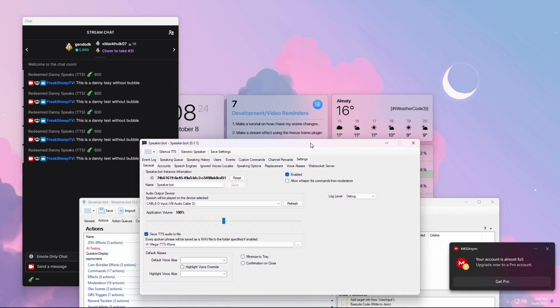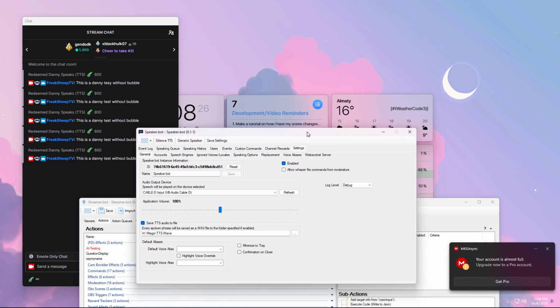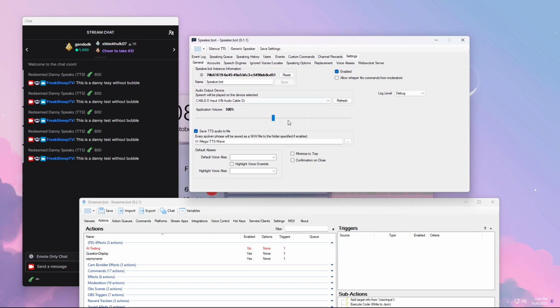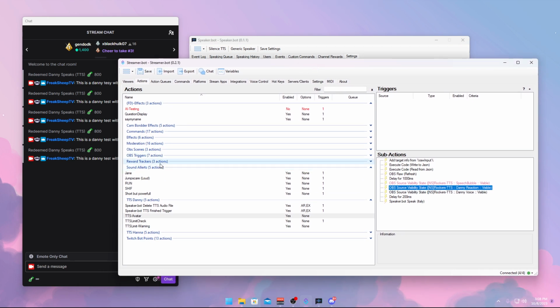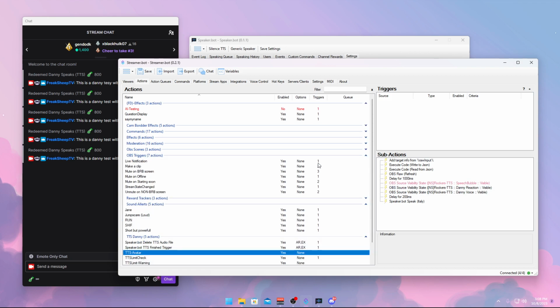Okay. There. Make a tutorial on how I have my scene changes. It's already in the planning. So what this one does, keep in mind the tutorial is already done. But this is just kind of maybe for an upcoming one.